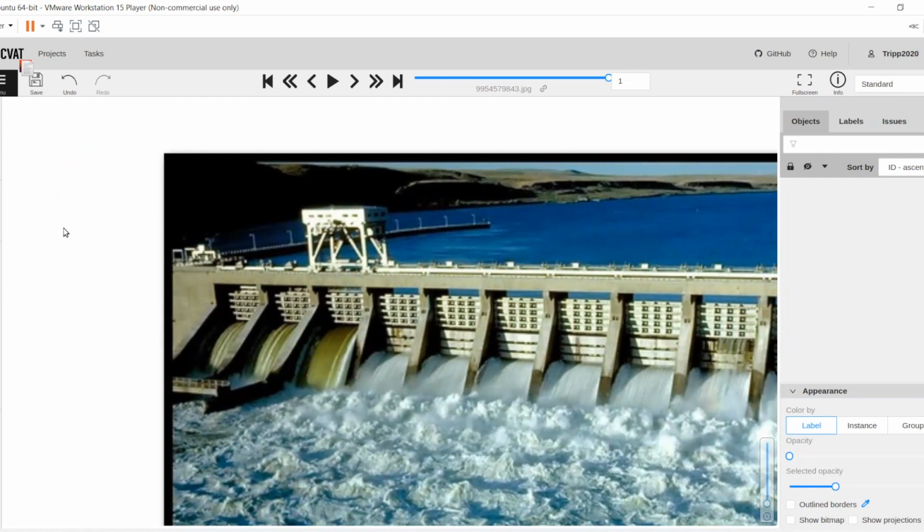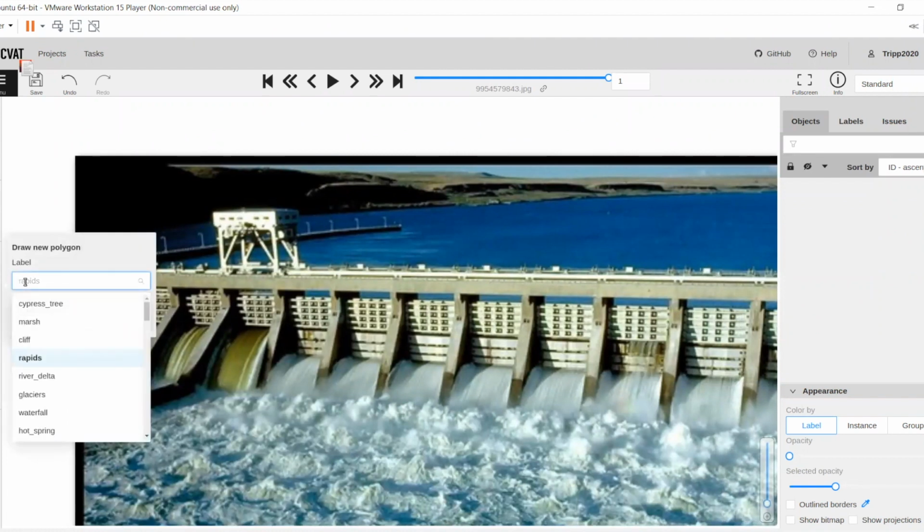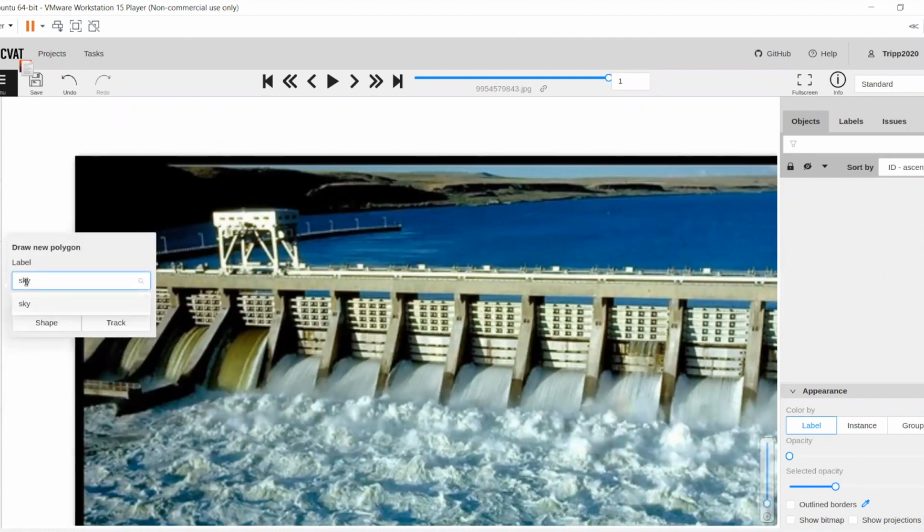So to start off, we go over to the left-hand side of CVAT, where we have a bunch of tools. The primary one that we're going to be using today is this polygon right here. With the polygon, we can select a label and then define extents for the label itself. The first label that we'll select is sky. I like to work from the back of an image to the front of an image, so it only makes sense to start with sky.